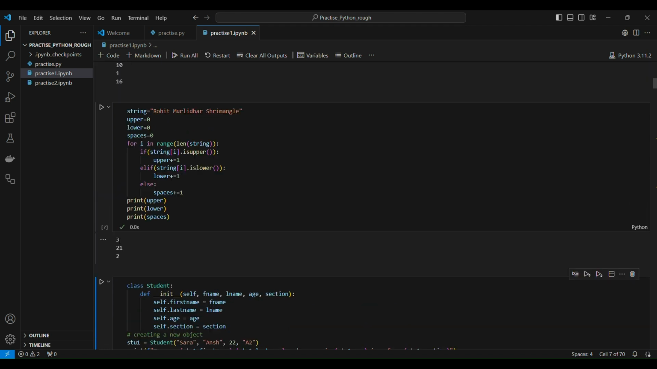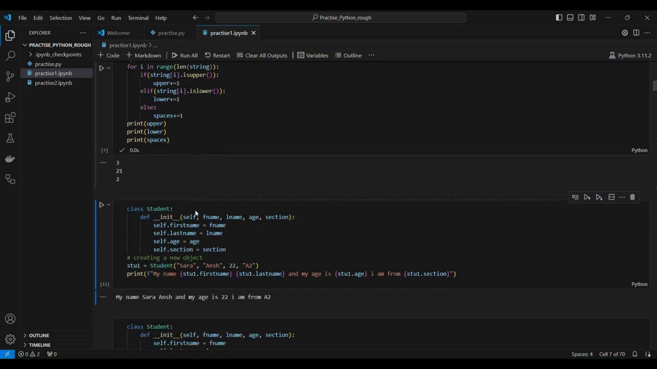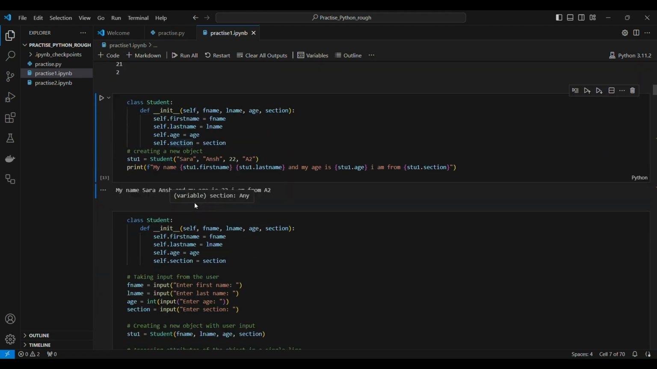So how many upper values are there? 3: R, M, and S, right? And how many lower values are there? 21. How many spaces are used? 2, right? Correct. Our program is working right. And now the next program. So let's see what the program is here.